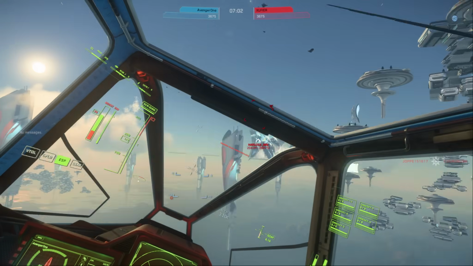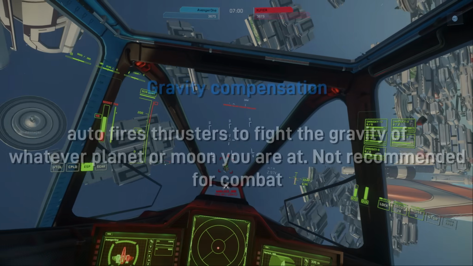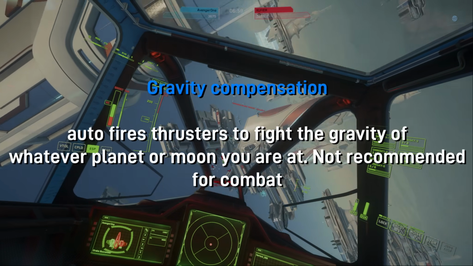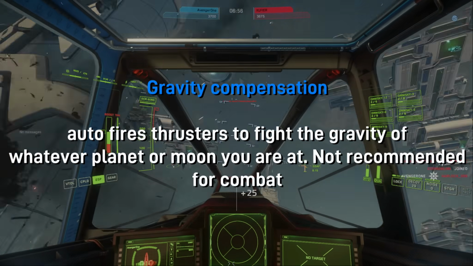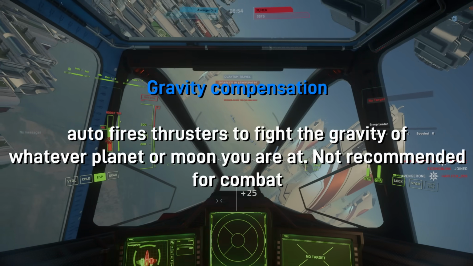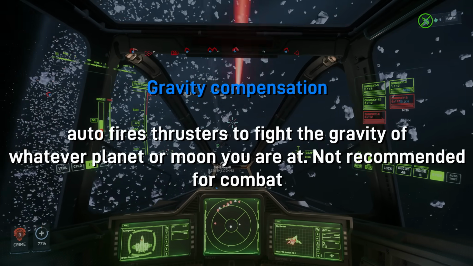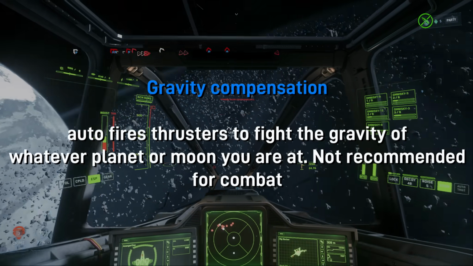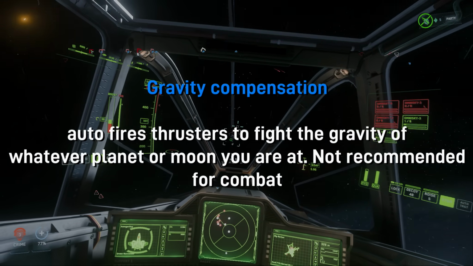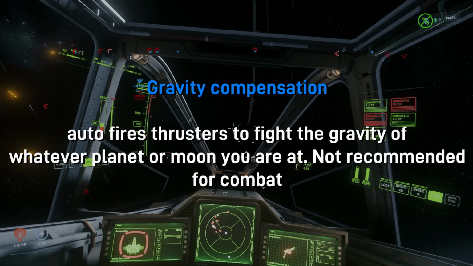Also, gravity compensation works like this. While you are in atmosphere and the gravity of the planet is pulling your ship in any direction, what happens is if you turn off your gravity assist, your ship will no longer fight the G-force of the planet or whatever gravimetric body you're close to, which means you will slowly fall towards the planet.